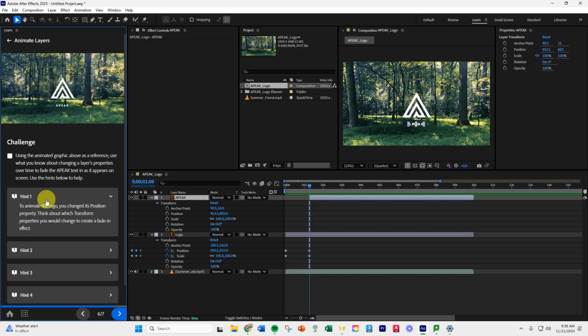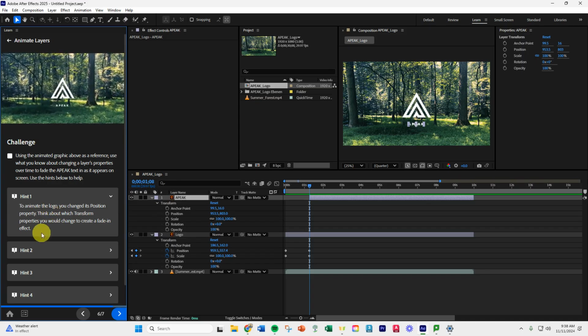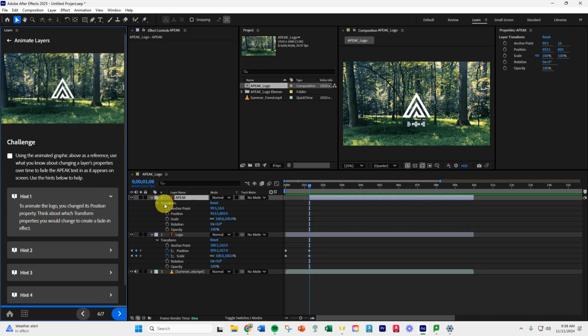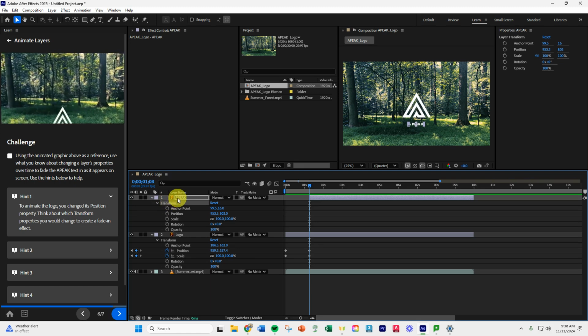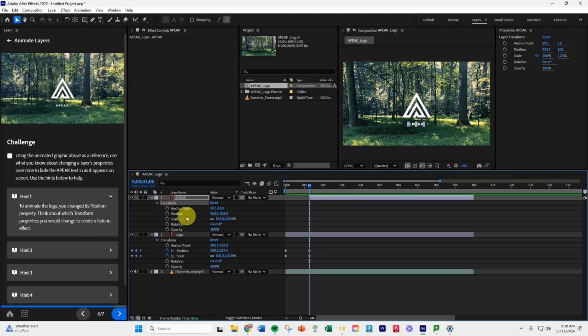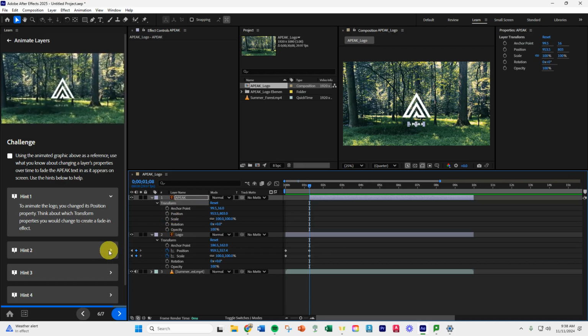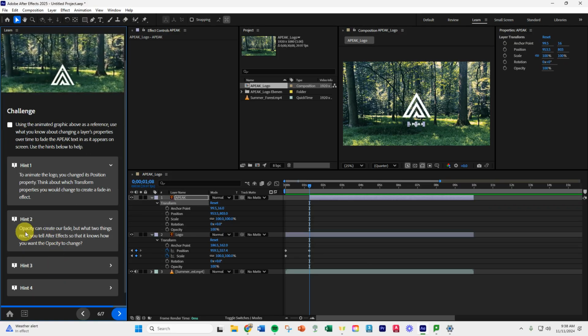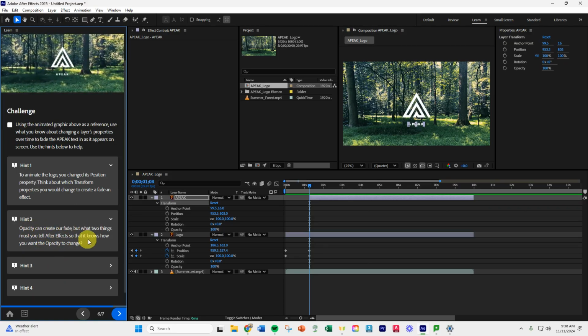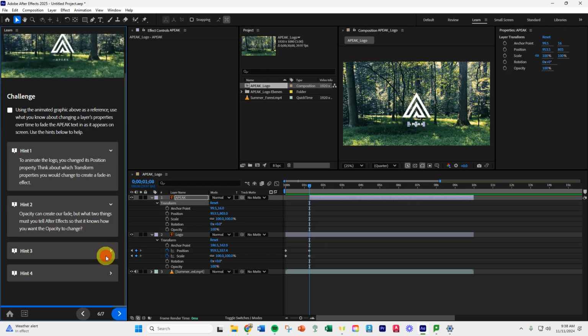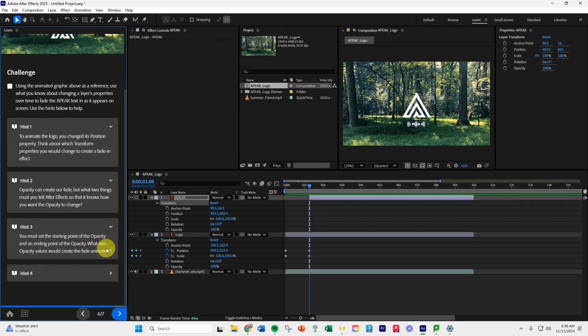So first of all, to animate the logo, we change its position. So that was using transform. So we're going to do the same thing here using transform under Apeak. But we're not going to use position and we're not going to use scale. So we talked a little bit about using opacity. Now, that tells us what opacity does. It can create our fade, but we need to know how long it takes and where it starts. Okay, so the third hint that we have here, we have to set a starting point and an ending point. And then we're going to set the value. So those are the different things we're going to be changing.